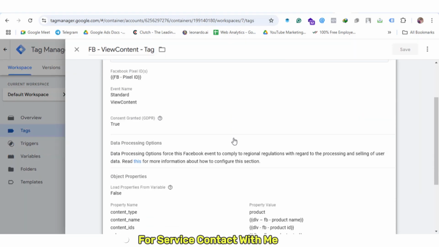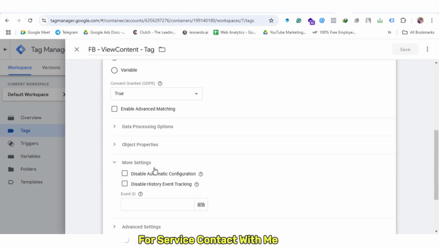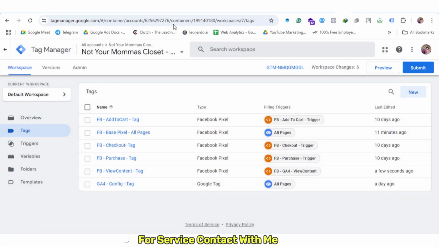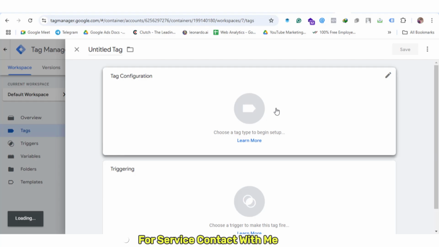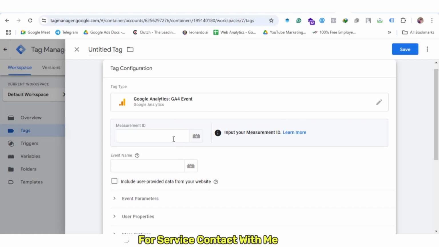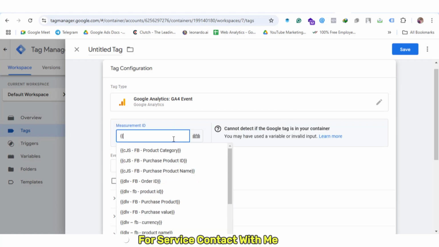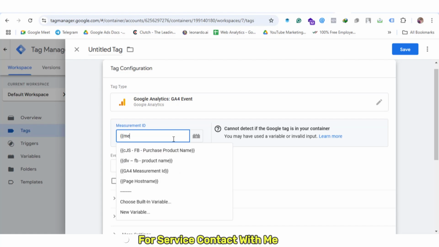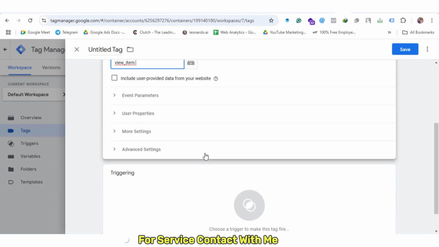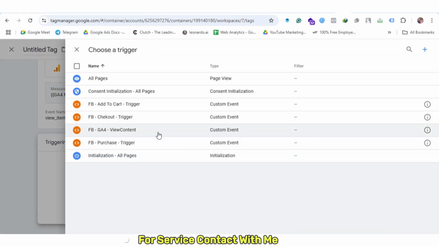Now go to your view content tag, which I created in my previous video. Just click on this tag and go to more settings. Here you can see that event ID. Event ID. Then save. Let's make another tag. GA4 for event. Measurement ID. Event name is view item and trigger view content.